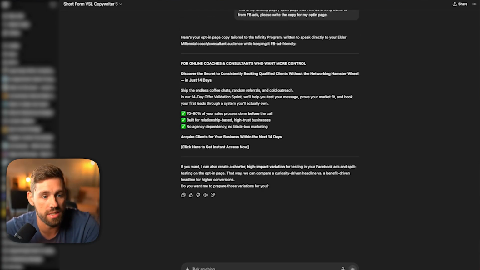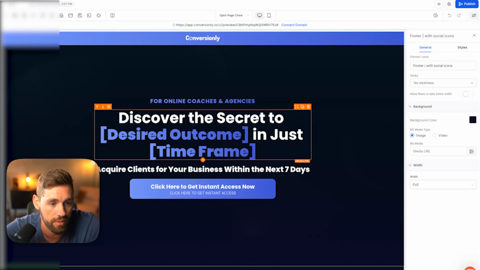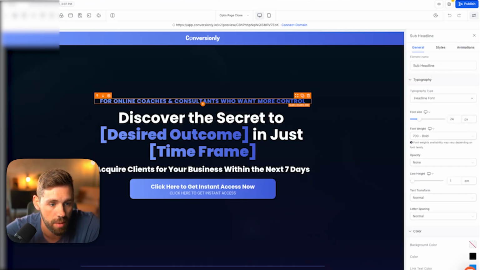And as you can see here, it's giving me copy. I obviously don't like bullets in my copy. This is one of the areas that I think ChatGPT kind of goes overboard. So you obviously have to use this with a grain of salt. So for online coaches and consultants who want more control, that's one of the big focuses of the strategy that we developed. So we're going to go ahead and just copy and paste that in.